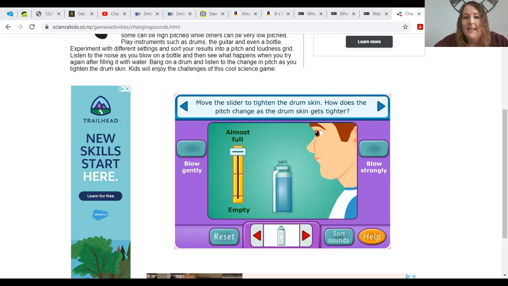We just have a look through here, these string instruments. So you have the guitar on there, high and low sounds. The wind instrument on that activity is just the water blowing across the top of it. It works very similarly to a wind instrument. And then the drum is the last one.